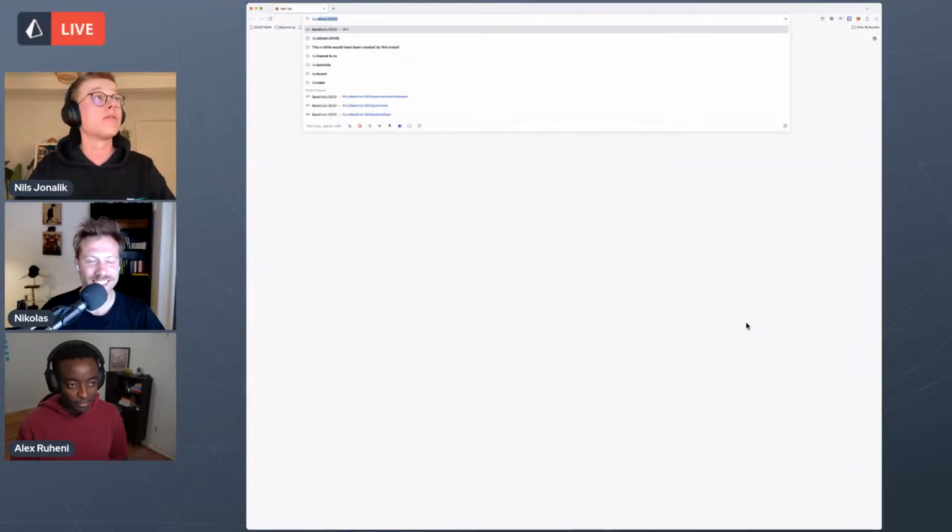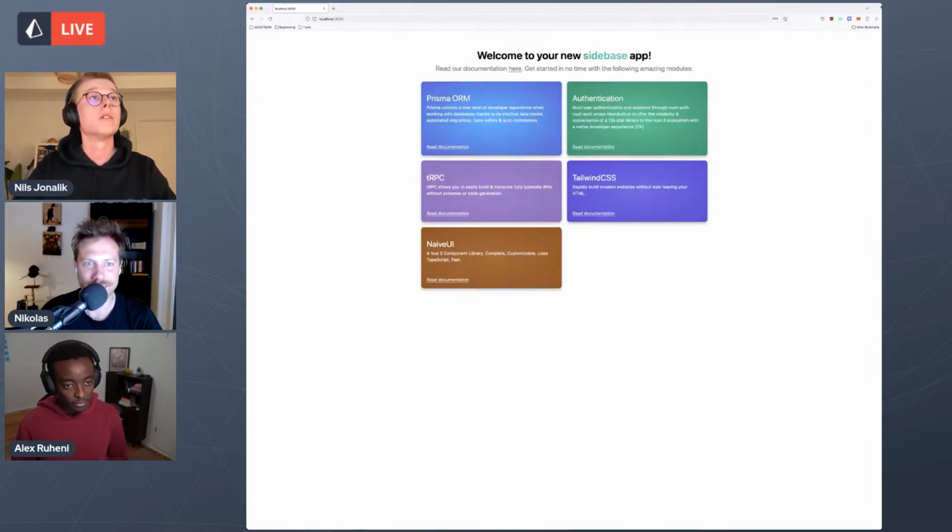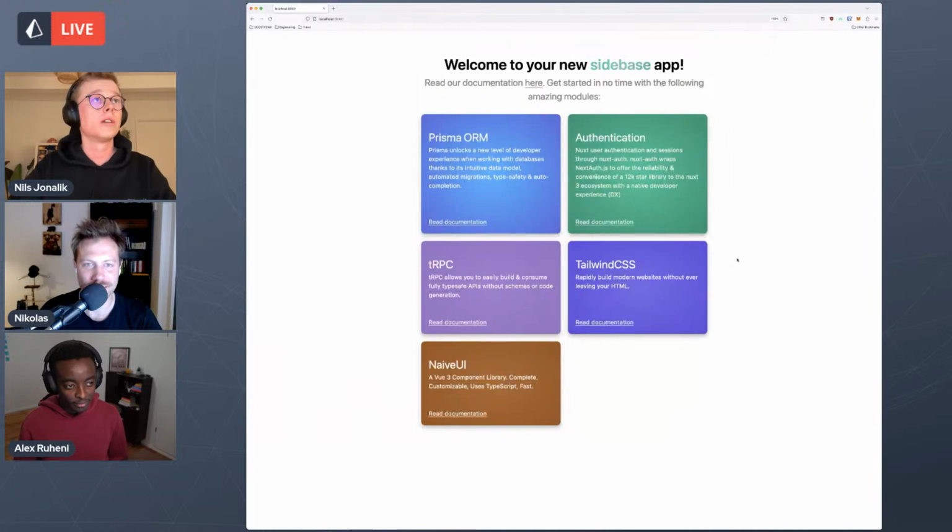Yeah, let's see. Is it this one? Yes. So here's my empty browser, of course, using Firefox. And yeah, so this is where you are. You get this very nice page. Let me also zoom in a bit so you can read it.